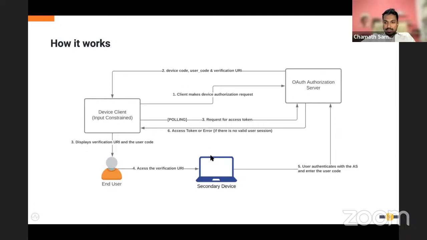After the user code is entered from this verification URI, the user will be prompted for authentication by the authorization server. If the user already has an authenticated session, then the user would receive a message saying you are authenticated, now you should return back to your device. The token request that has been polling since we got the response from the device authorization request will now receive an access token, and the client can use that access token to log into the user's streaming service. So this is how it would work.